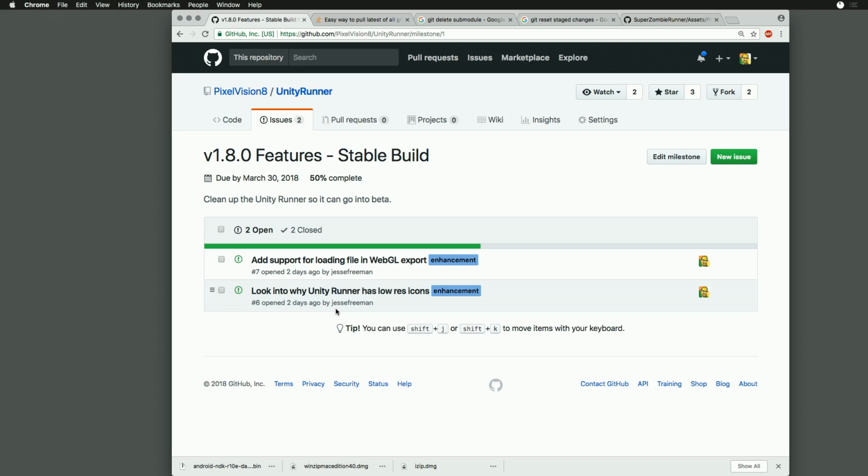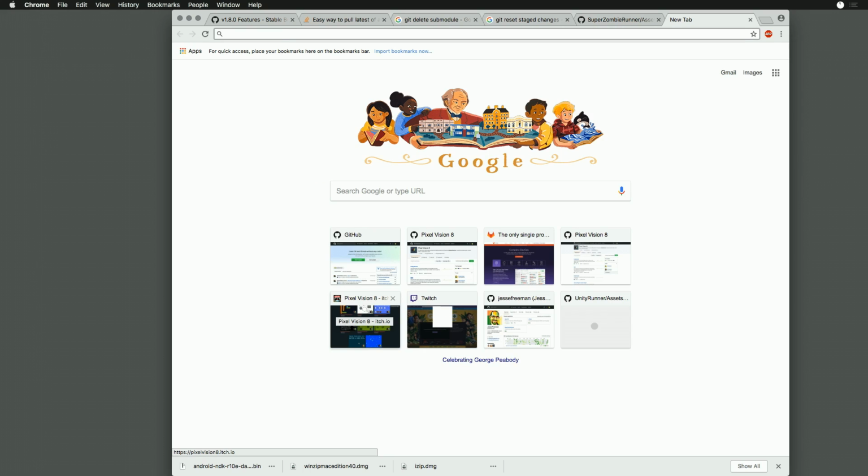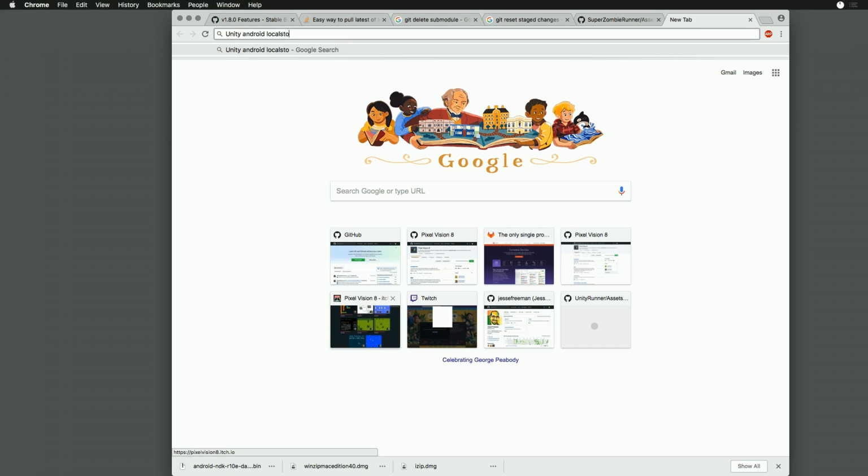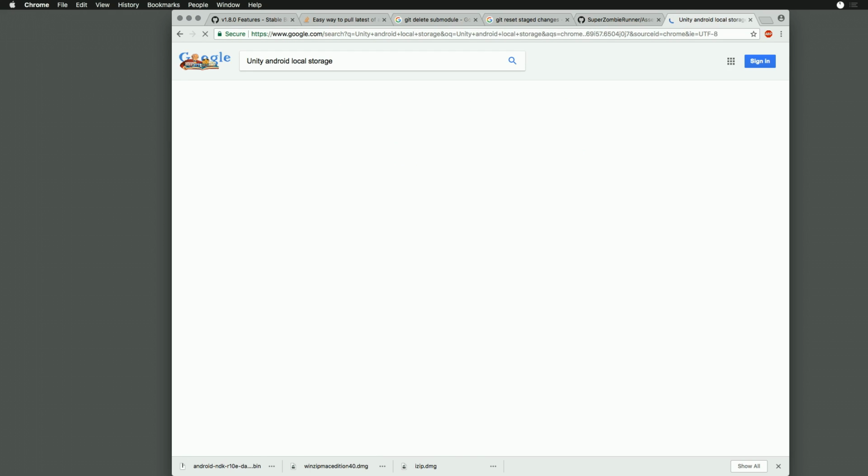Have the template. No, so the problem with creating stuff in streaming assets is that Android is the only platform where it's compressed as a zip. So I have to come up with a solution that works on all platforms. That's sort of what I'm mulling over. The way the game creator used to work is that it would use the local storage. Unity Android local storage.